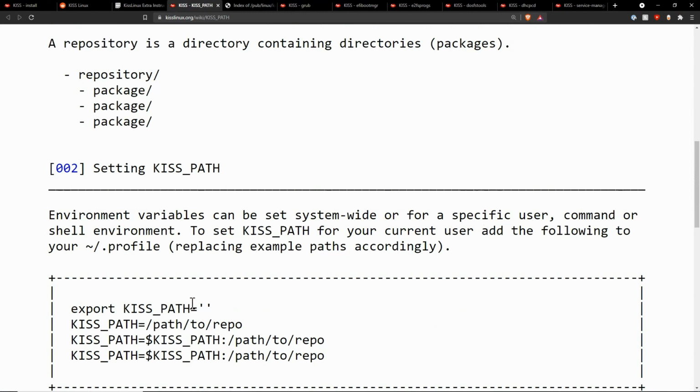So that's why it's telling you to read it first and to understand. Where do you want those Git packages to be sitting on your hard drive? Because later on, you're going to set a KISS path, and then you're going to point it in the right direction.